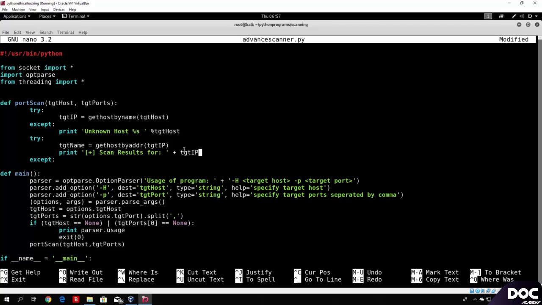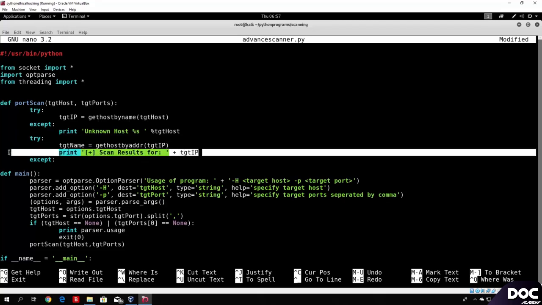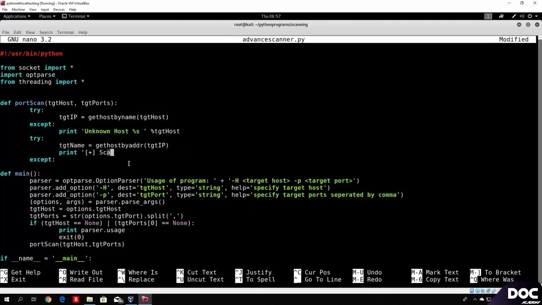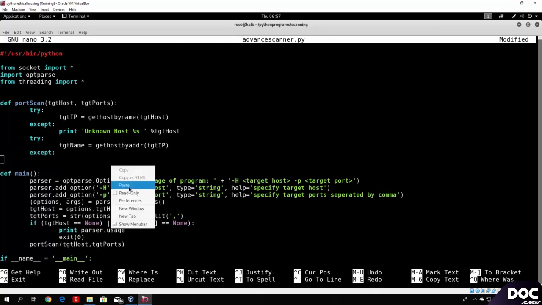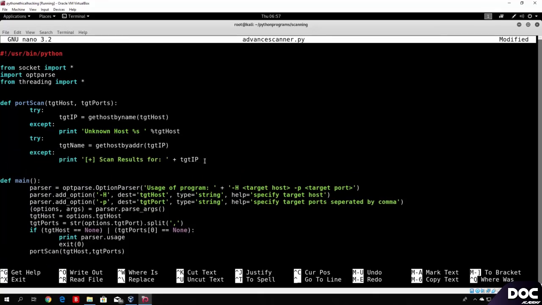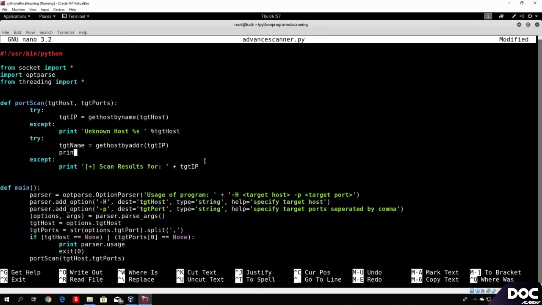do this in the except rule, so pardon me, this is not a part that goes right here, so let me just delete this. This is the part that goes right here, so paste this under the except, and in the try we actually want to print the target name. So print, and we want to type it right here with a plus, so it knows everything works well.